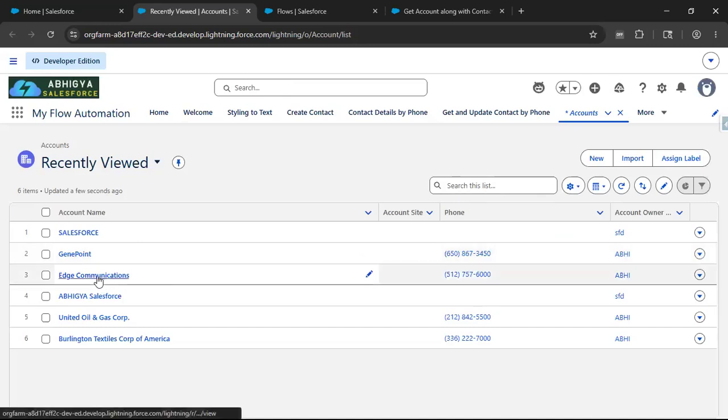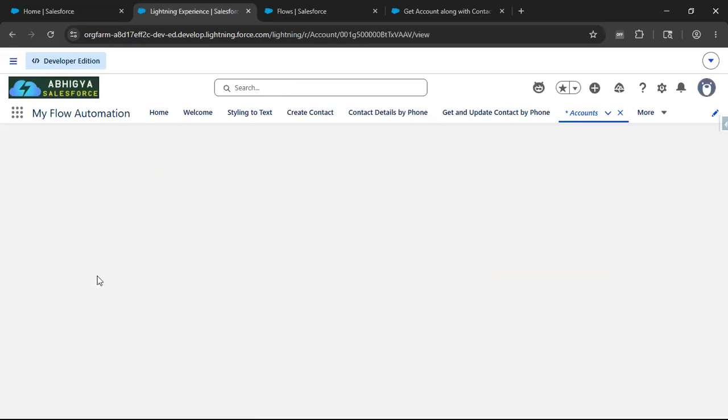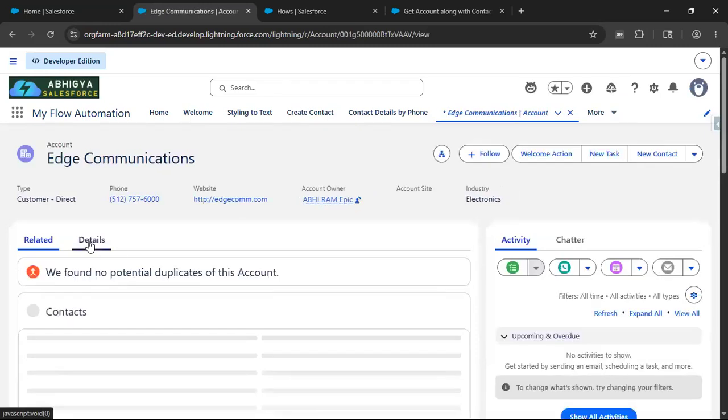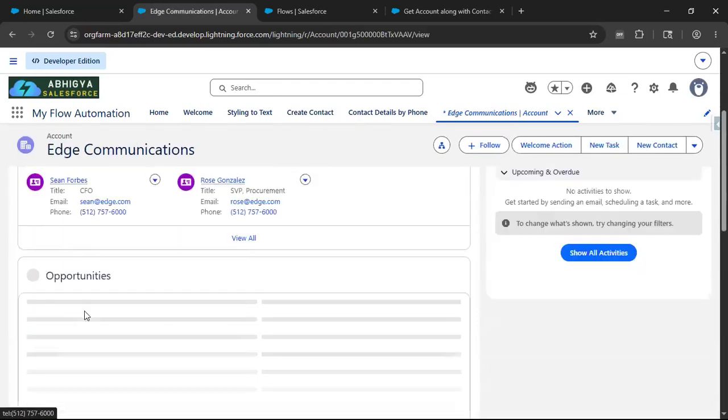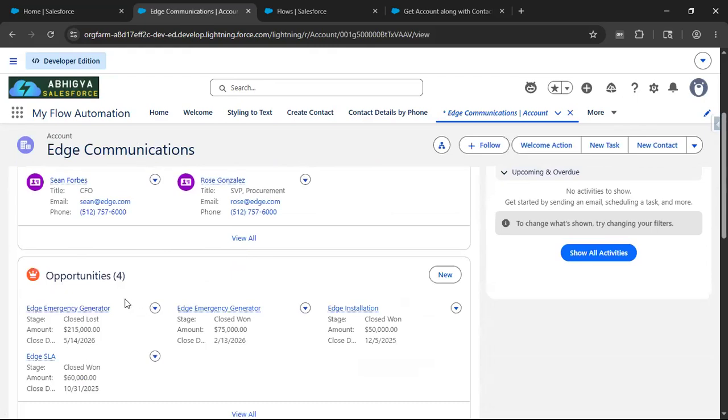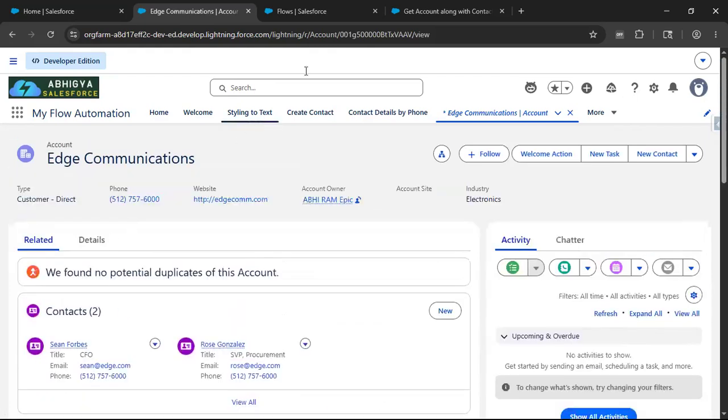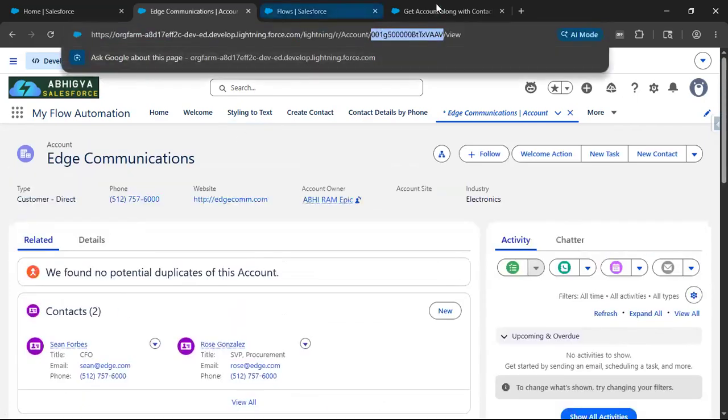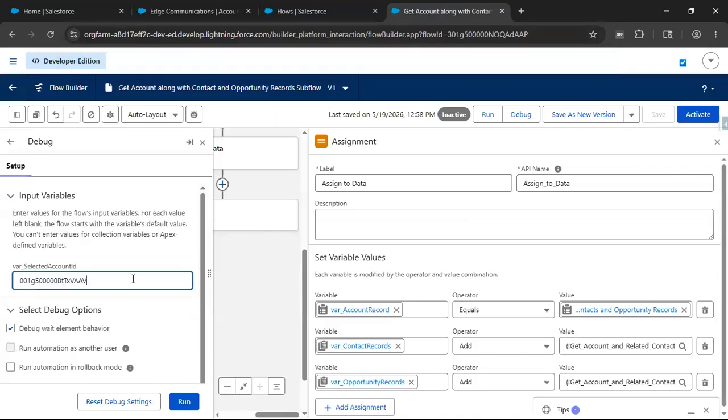So let's select by the edge communication. This contains the two contacts and four opportunities. This is the record ID. Now we are passing it here. Click on run.